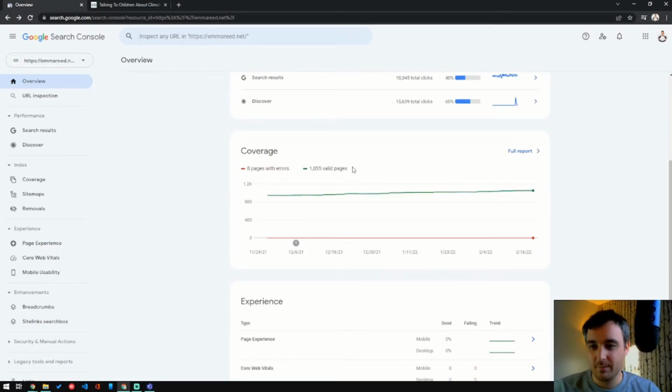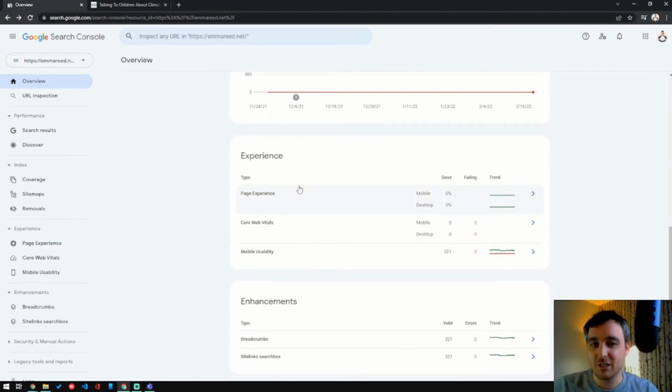which is excellent. Then we have the next stage, which is experience. So this is talking about all the metrics which are talking about user experience, how users engage and interact with your page. And we can talk more about what Core Web Vitals is and what page experience is in another video, but here we can see everything is absolutely fine. If you do have issues, they'll be highlighted here. You'll be able to go in, look at them, rectify them, including any issues that are happening on mobile.